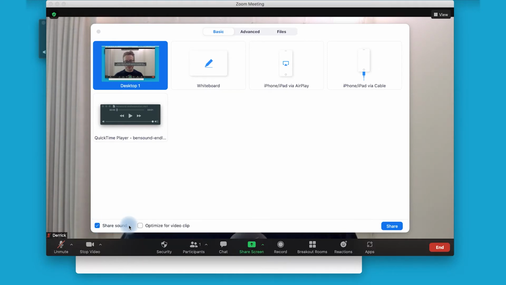And then this down arrow right here, you'll need to check this. It's not necessary, but there are two audio options here, mono and stereo. I recommend that you use stereo because it's going to have a higher quality sound for the participants that are in your Zoom meeting. Once you've done that, go ahead and click share.